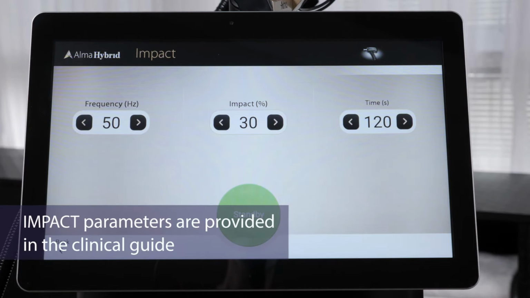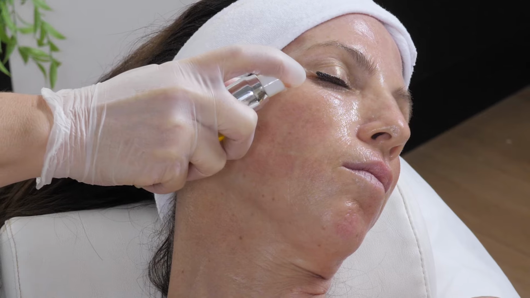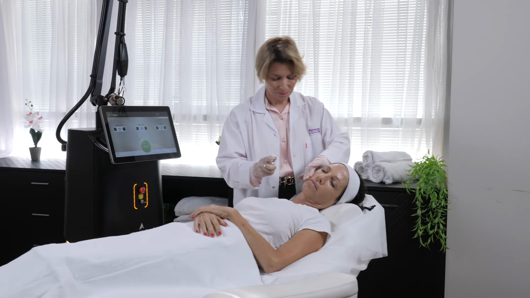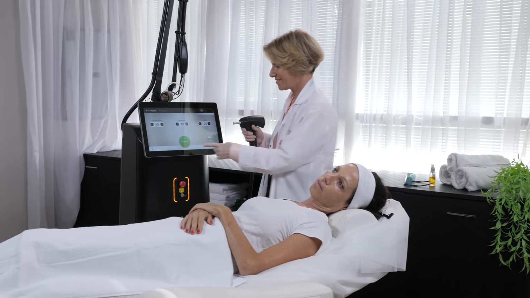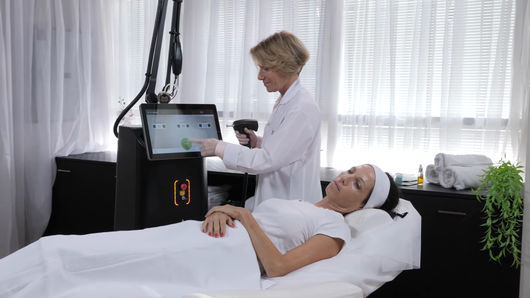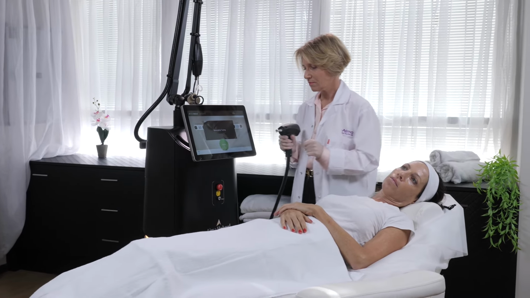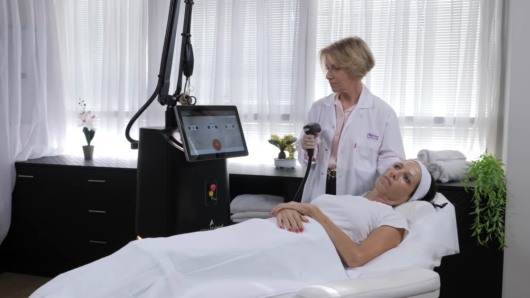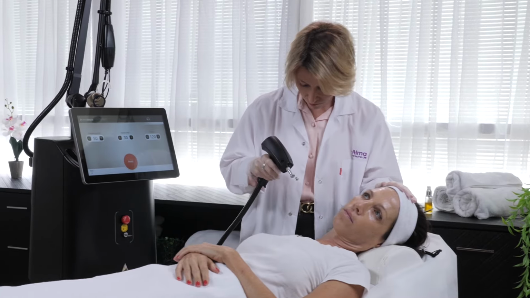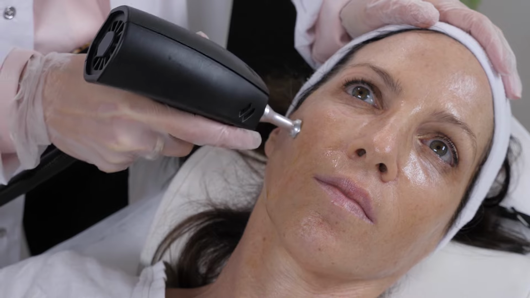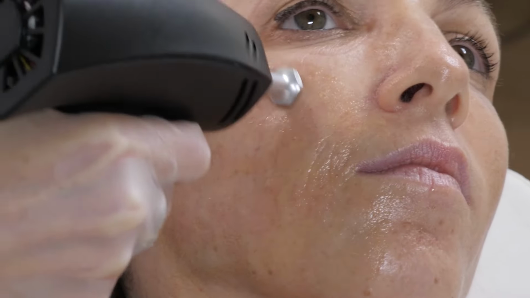Set the impact parameters according to the impact applicator's clinical guide. Apply a small amount of the cosmeceutical or pharmaceutical on the skin. Switch to Ready mode by pressing the Standby button. The system will then perform a short resonance calibration process before switching to Ready mode. Press the foot switch once. Move the applicator over the treatment area in a slow circular motion until all is absorbed.